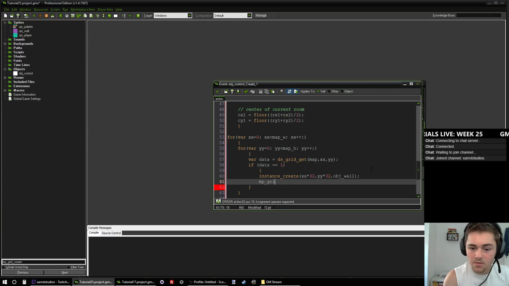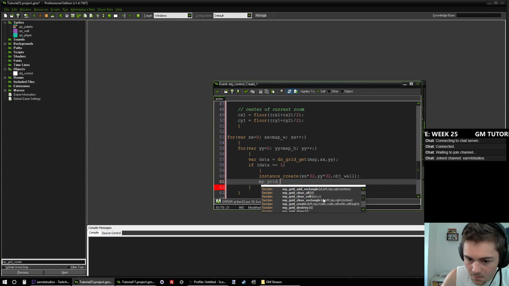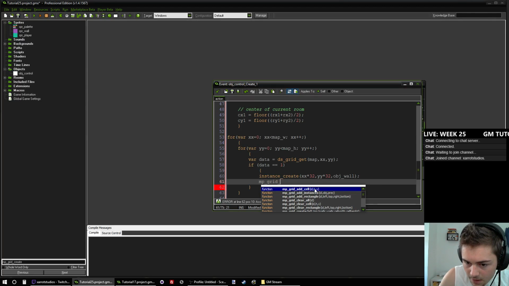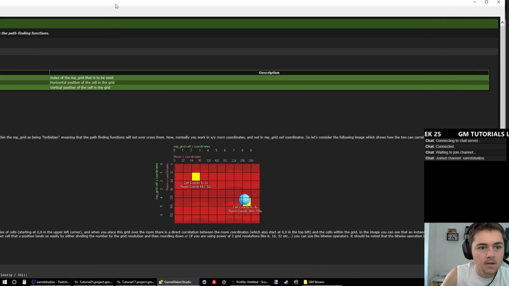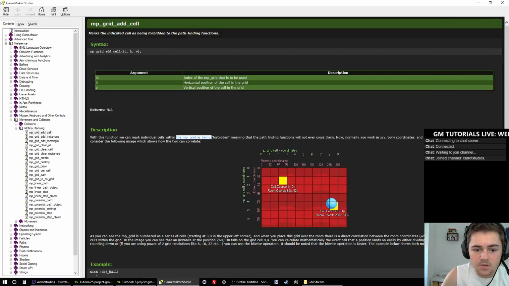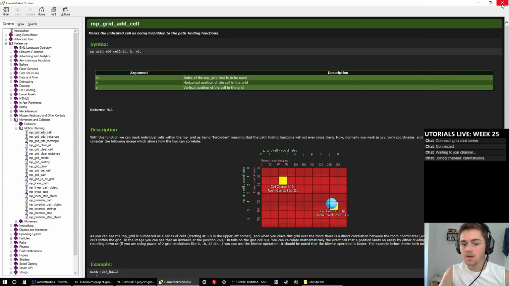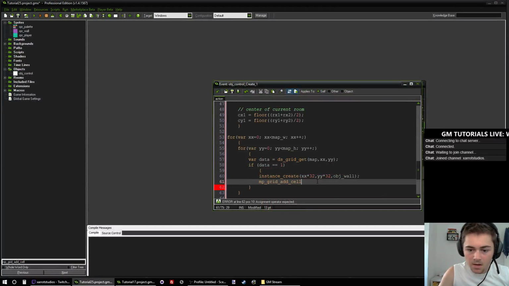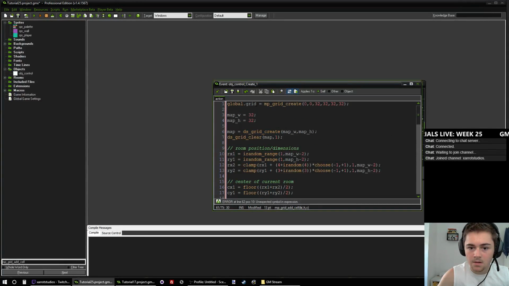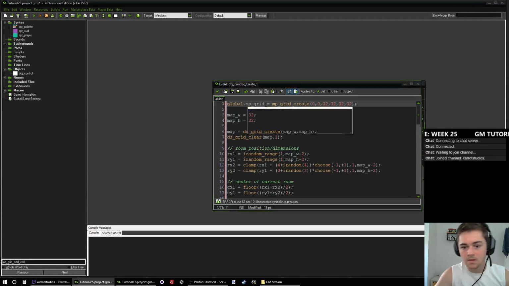So MP grid, can you not, mp_grid_add_cell? Is that it? Yeah, mark individual cells within the map as forbidden. Good. So 0, 0, perfect. Works just like a DS grid. mp_grid_add_cell. We're going to set the global MP grid, just to make more sense.